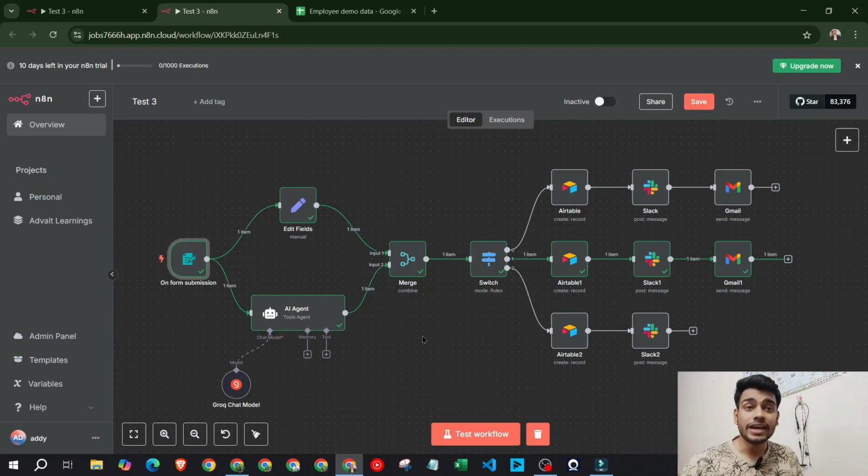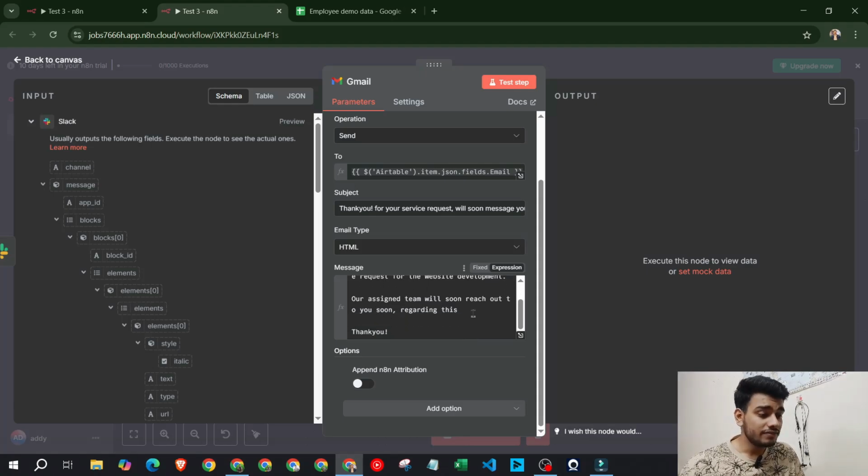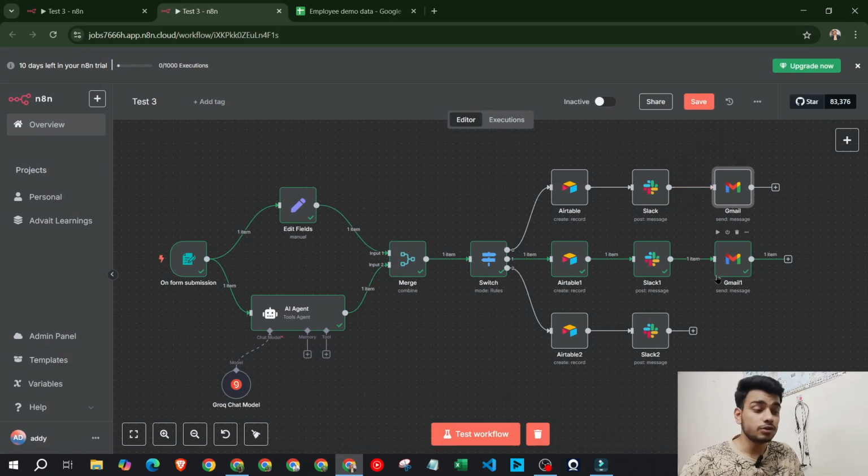And our AI agent will determine if that person needs any services. If they need any services, then our AI agent will go into all these nodes and finally update our team with all the information of the user, and then our automation will finally send an email to the user who submitted the form. The email is something like this, let me show it to you. Hi, the name of that person, we got your message for this service request for website development or whatever service they need. Our assigned team will soon reach out to you regarding this. Thank you. So this is the email which the user will receive.